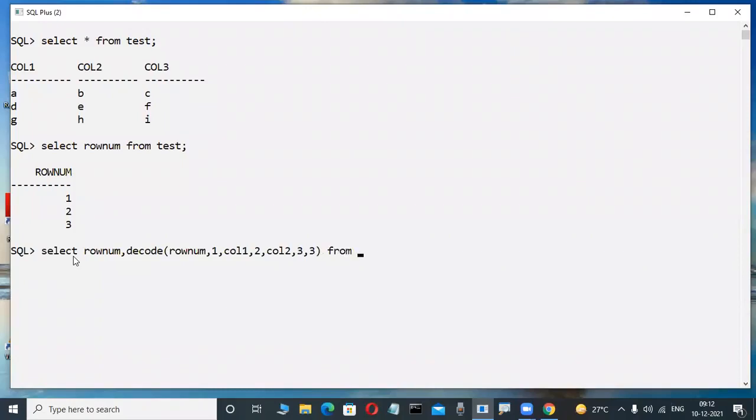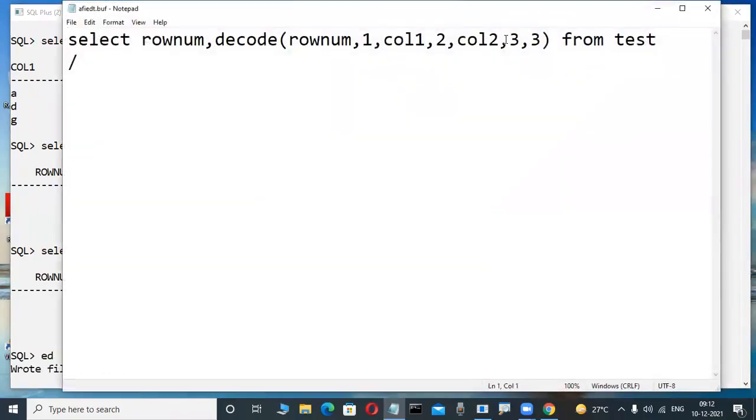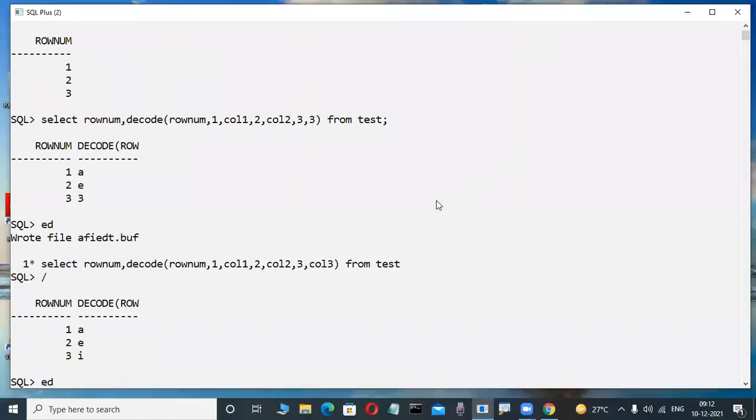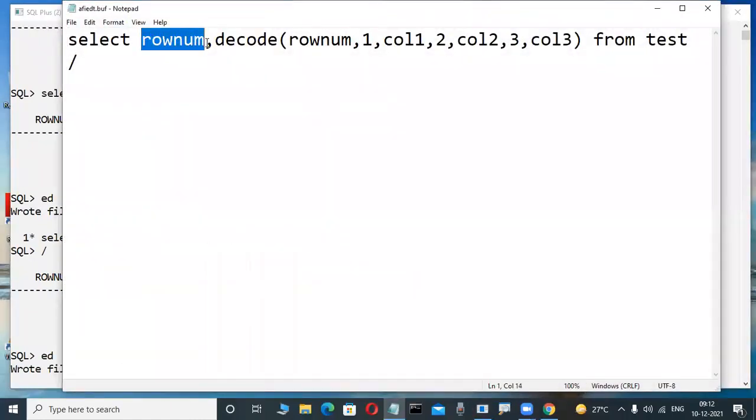And from which table? Test is a table. Here column 3, like this only. Now only the column 3 values, A, E, I, will be displayed. They are not displayed simply, but we remove this ROWNUM, and then A, E, I is displayed simply.